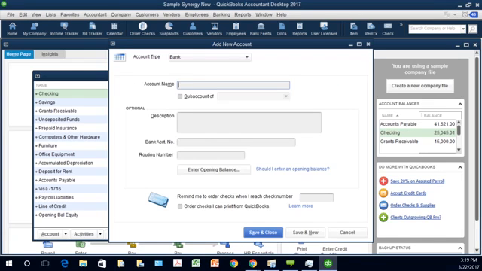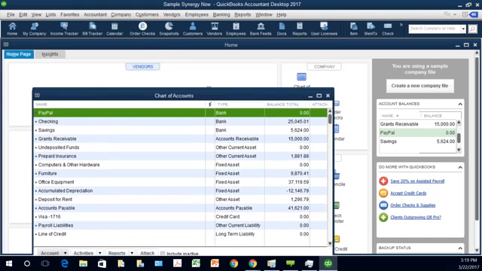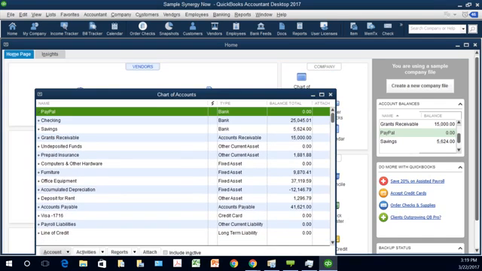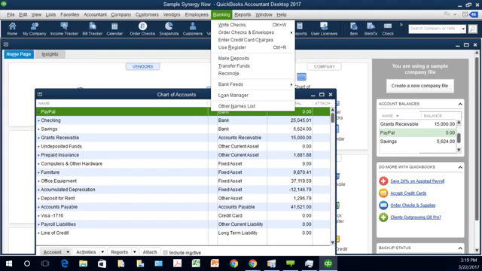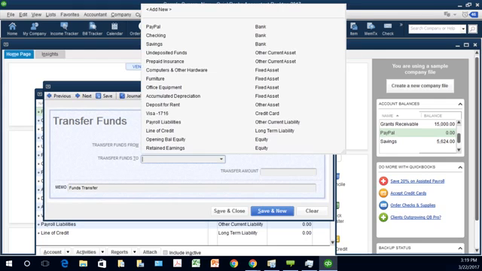PayPal. And then what you're supposed to do, everything else is completely obvious. You make deposits into PayPal. You just go into the Make Deposit window. You do the sales receipts into PayPal. And then when you want to transfer money out of PayPal into the checking account, you go to Banking and you go to Transfer Funds, and you transfer it out of PayPal into checking.